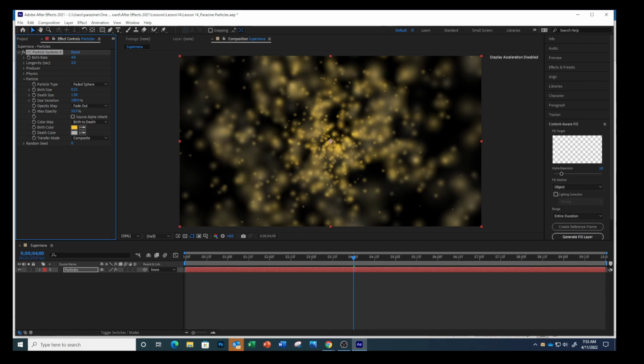So to keep the particles from staying on screen too long, decrease the longevity value to 0.8 seconds. Right here, 0.8.